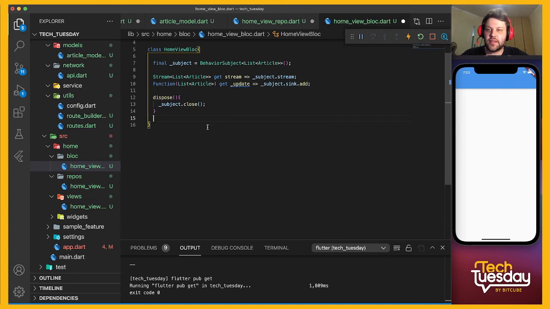So yeah, I think this is pretty much everything you will always need within a block.